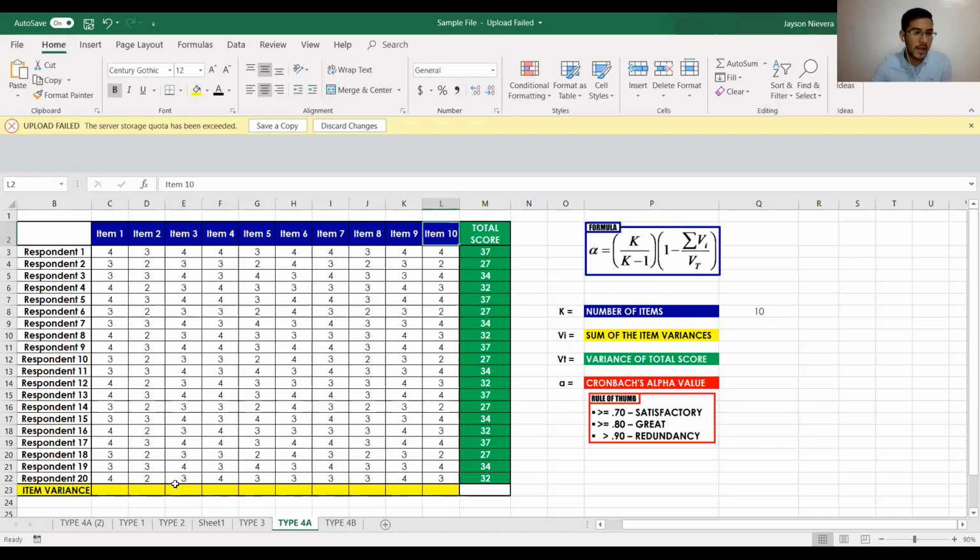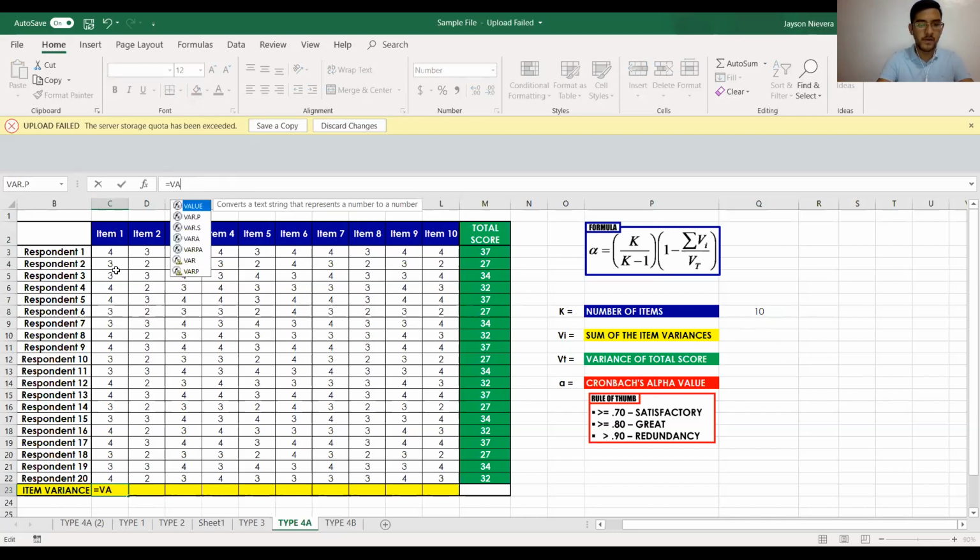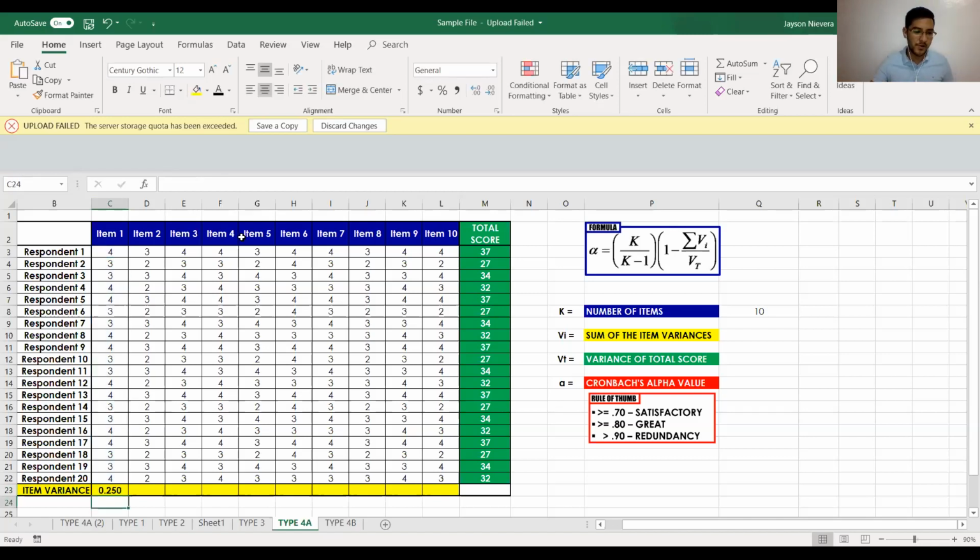Ngayon, nakuha mo na yung total score. Kailangan mo na makuha yung item variance. How? Click here, and then equal sign. Tapos, we're going to use a function, VAR.P, open and close. I-select mo lang to. Okay, tapos, close parenthesis, enter. Ayan na yung item variance mo. Then you just have to drag.